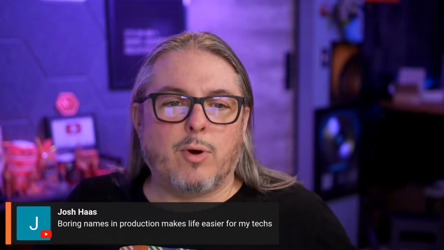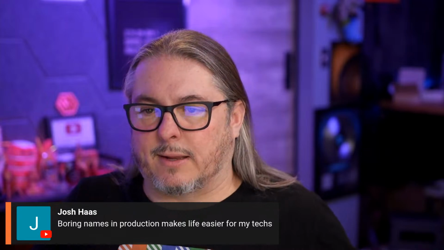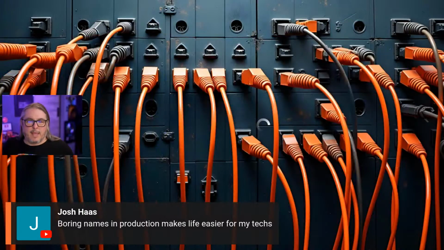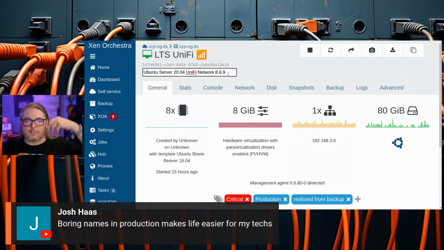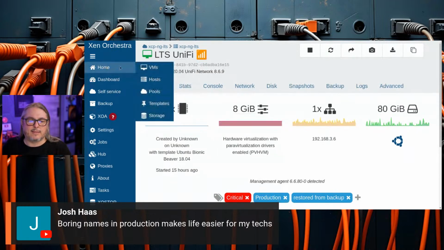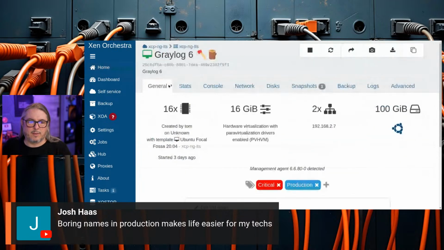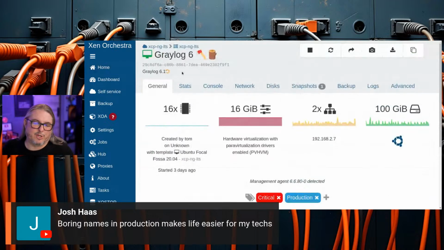Boring name. My important thing I always say is that you should know what these things are in there. That's the biggest thing. So what are those things? And is that clear? Matter of fact, even in descriptions, I'm always, as best I can, implicit. This is an Ubuntu Server 20.04 running UniFi 8.6.9, which I believe is the most current version that's out right now. And I will edit this to say what it's running if I update the server. Any of the things you have in here, like this is Graylog 6. Technically now it's 6.1, so I can add the .1. I guess I could put subversioning in there.